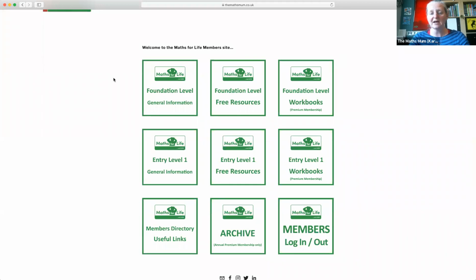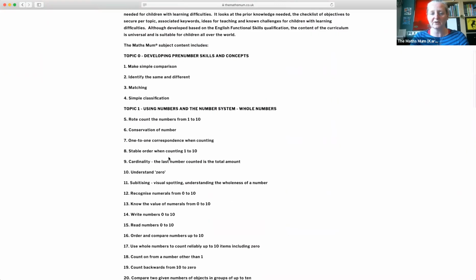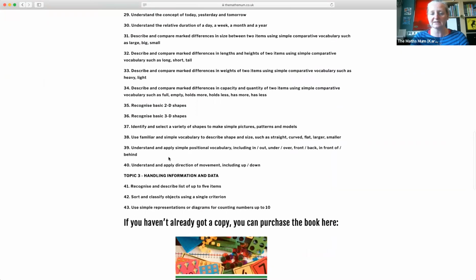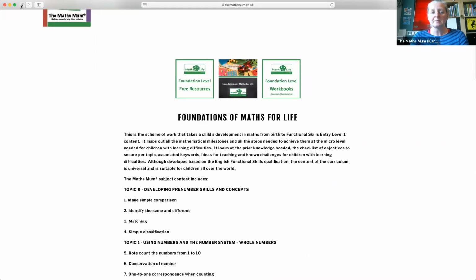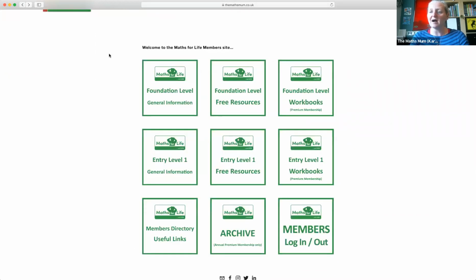So I have split it up by level. So foundation level, entry level 1. Obviously, as soon as I write it, entry level 2 will form the next line. And then we have some additional boxes at the bottom, which I'll talk about in a second. So general information is just a repetition of some of the things that are in the book. Obviously, the outline of the topics. But obviously I may add to that as we go along.